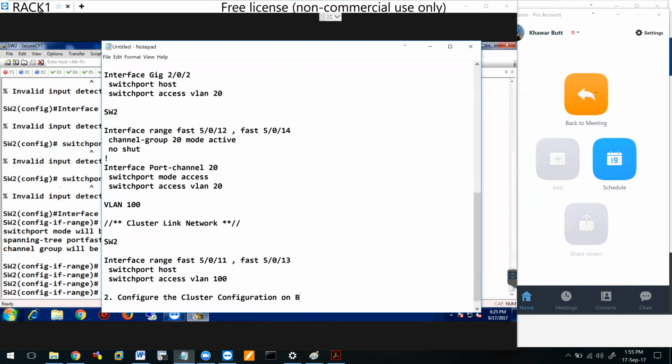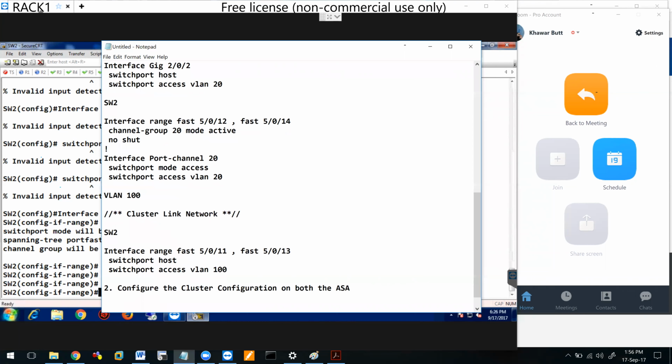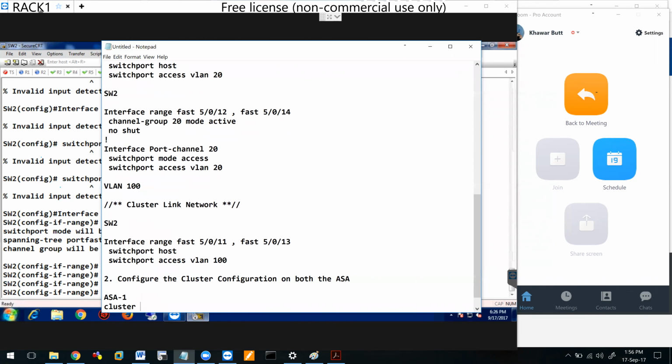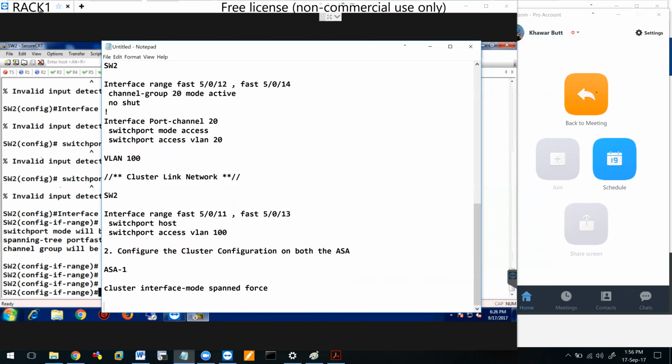on both the ASAs. In my case, it's just 2, but you could have potentially more. On ASA1, the first thing that I need to do is specify the mode, interface mode. There are 2 modes, as I told you: one is span, the other one is individual interface. I'll talk about the individual interface later on. The one that we have talked about so far is span, which is your port channel. Force: if you don't use force, it's going to ask you about compatibilities between the 2 devices. So this is the first thing that you need to do, change the mode.